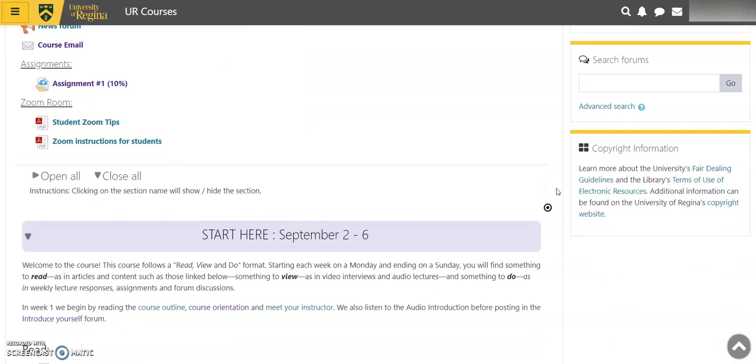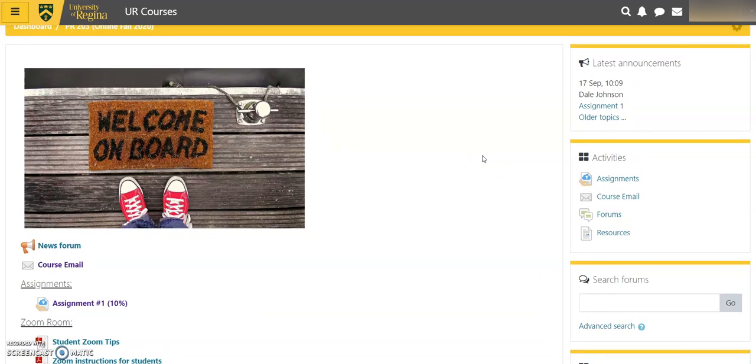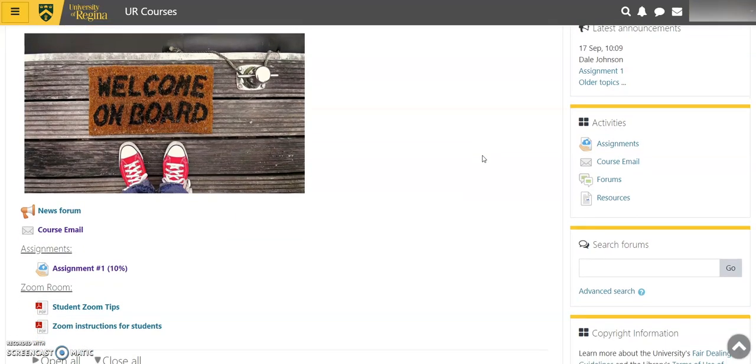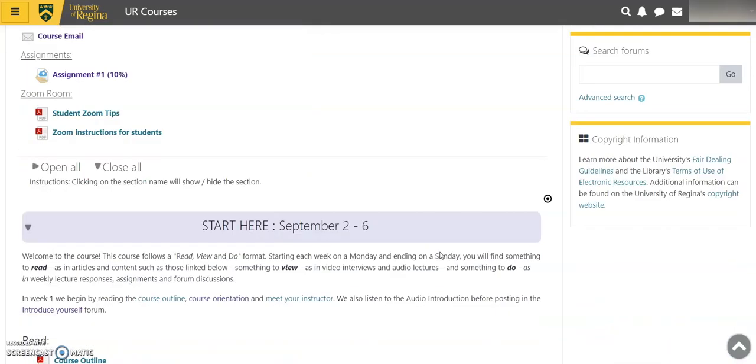In the main materials section of the course, you'll be able to access all of your course materials as well as direct links to class discussions, forums, and emails. So as you can see, the course email and news forum are right here, as well as Zoom instructions. This particular class does not have a Zoom room, but the link would be listed here as well. You can also view the course syllabus and other resources from the instructor.